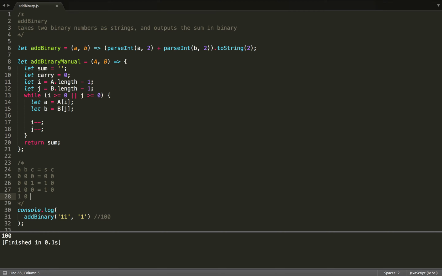If one of the bits is 1 and the carry is 1, then we want our sum to be 0 and carry to be 1. If both of the bits are 1 and carry is 0, we want our sum to be 0 and carry to be 1. If everything is 1, then sum is going to be 1 and carry is going to be 1. And that pretty much takes care of all of the possible inputs. So if we take a look at this, the operator that would produce the sum consistently would be XOR.